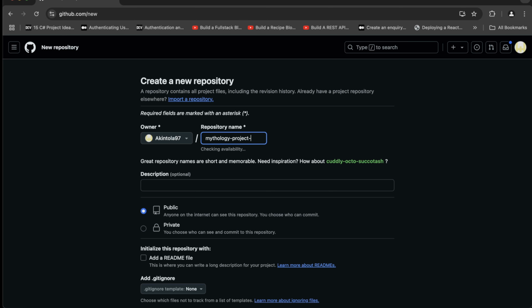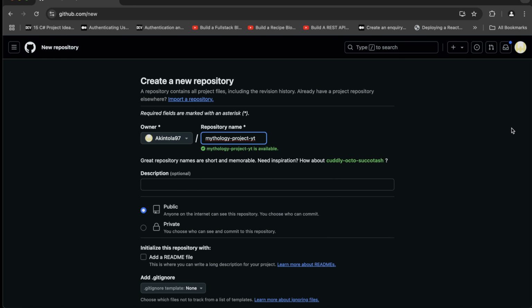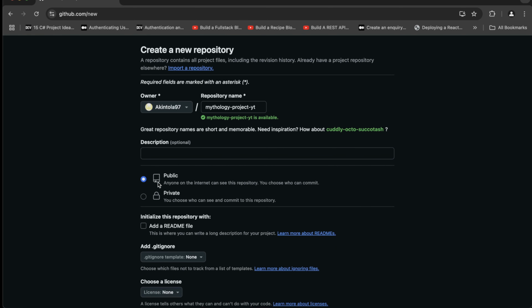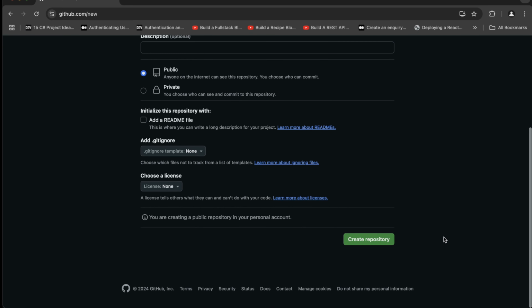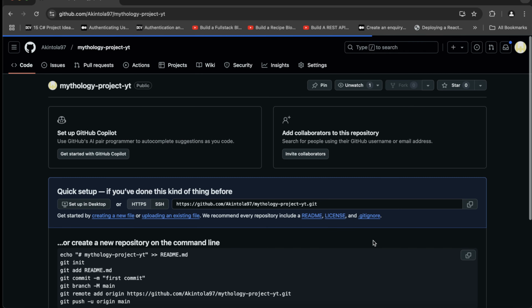So the first thing we want to do is go over to github.com. I'm currently signed in. So what we want to do is come over here to new repository, and our repository name is going to be called mythology project YouTube. This is going to be public, and then we're going to go ahead and just create repository.